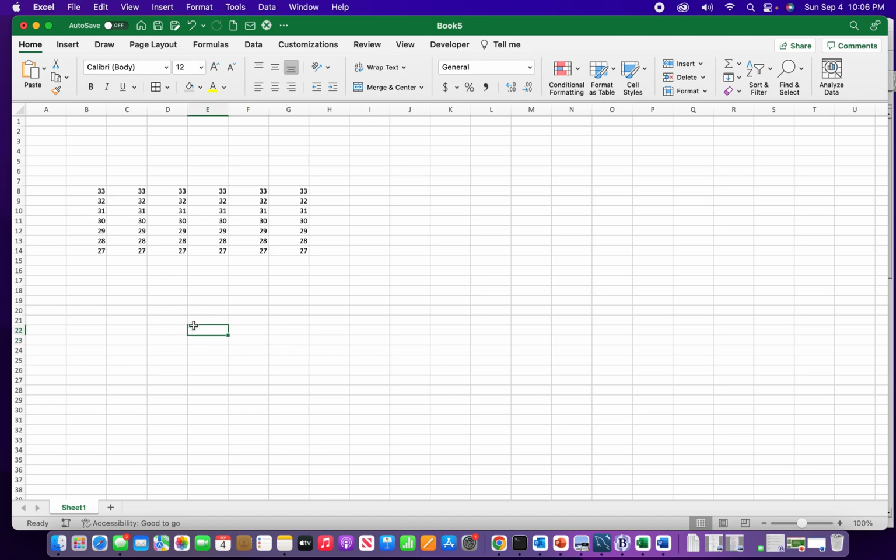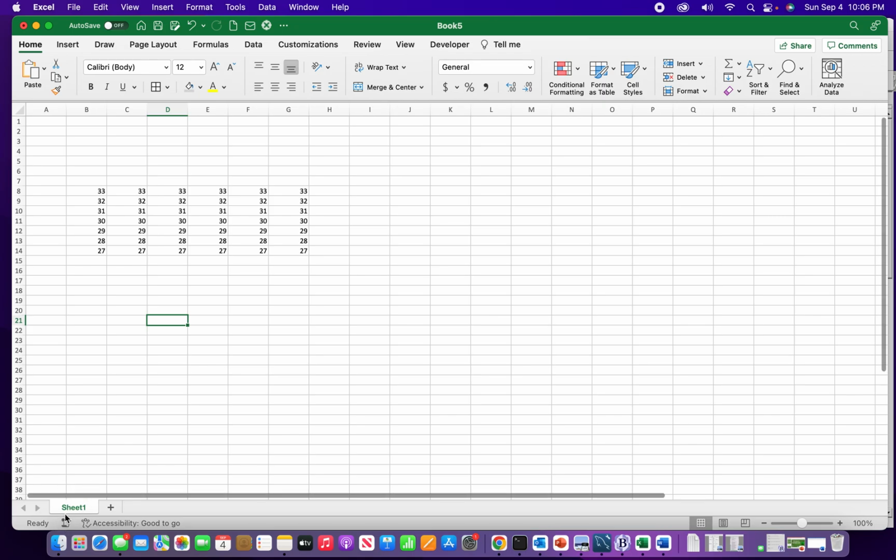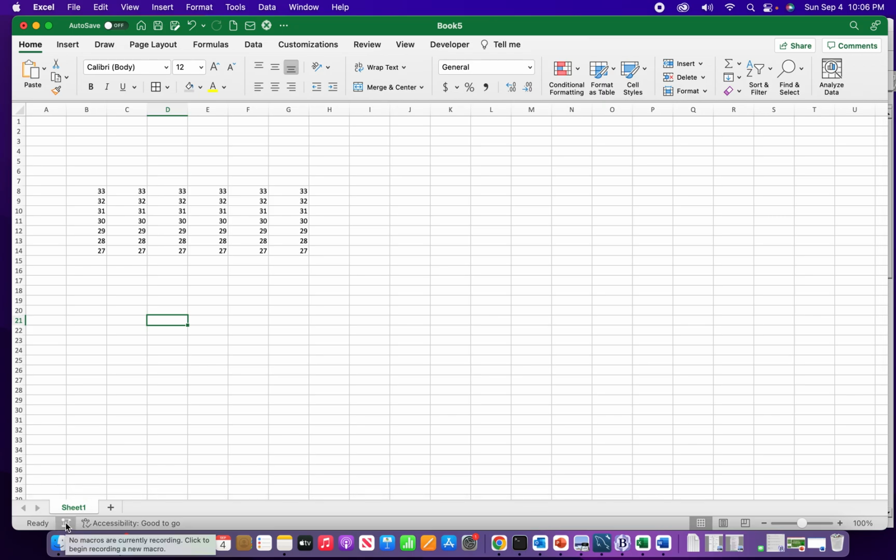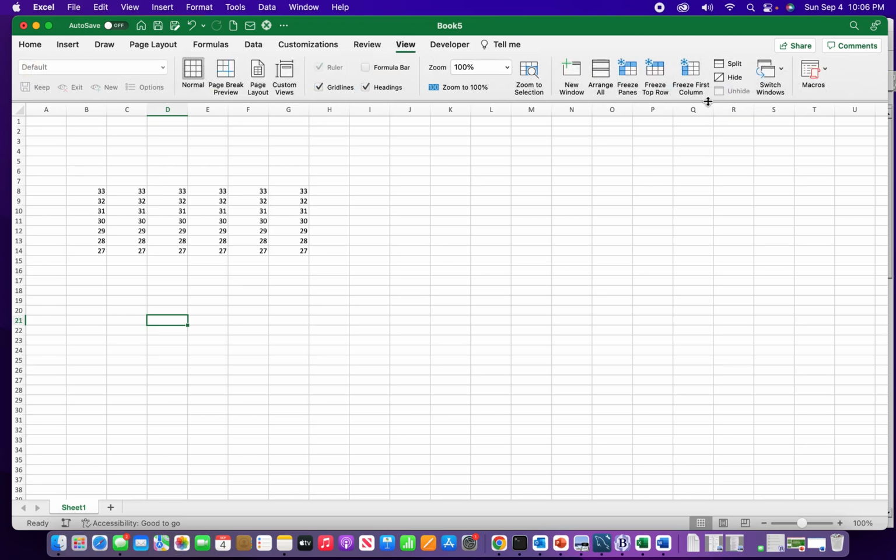But if you don't know how to record a macro, it's pretty simple. You can either click down here where it says Ready, or you can go into the View tab and select Record right here. I'm on a Mac, but it should be pretty close in Windows. You should be able to get to it from the View tab.